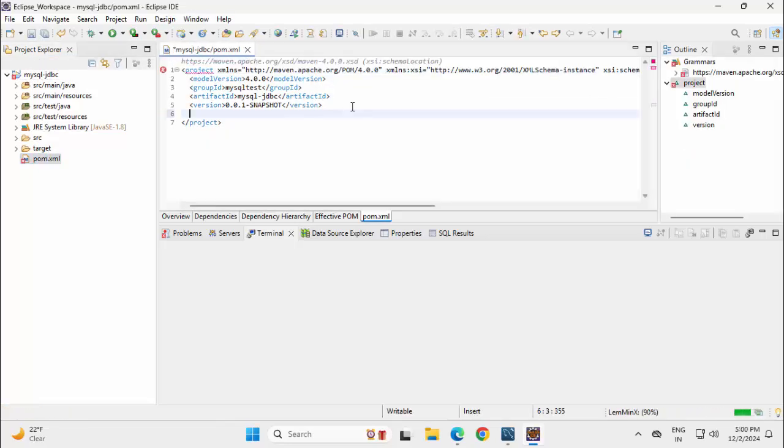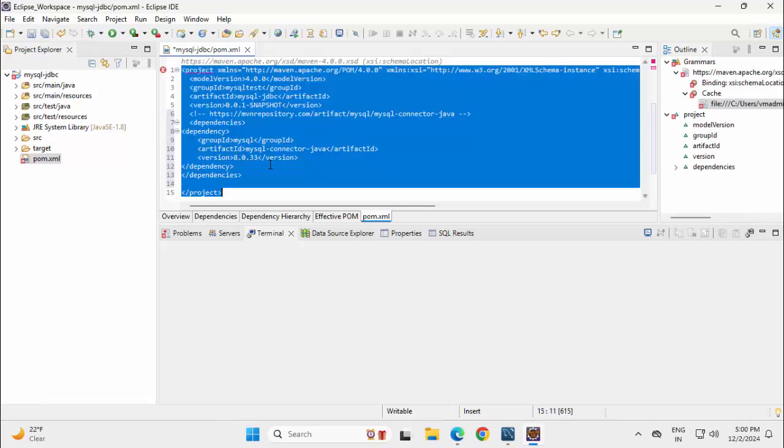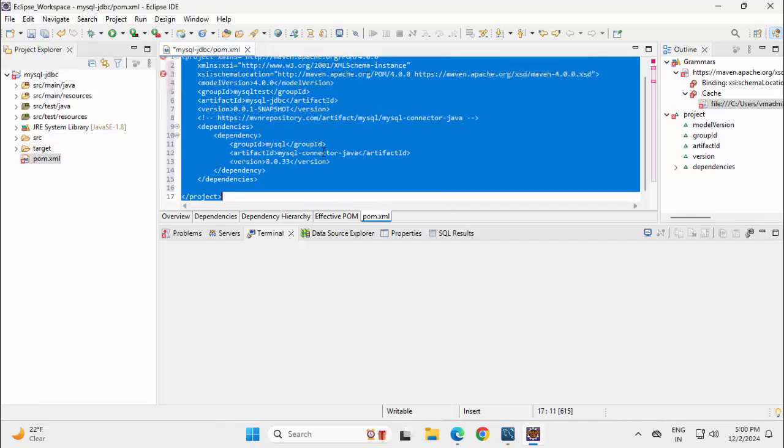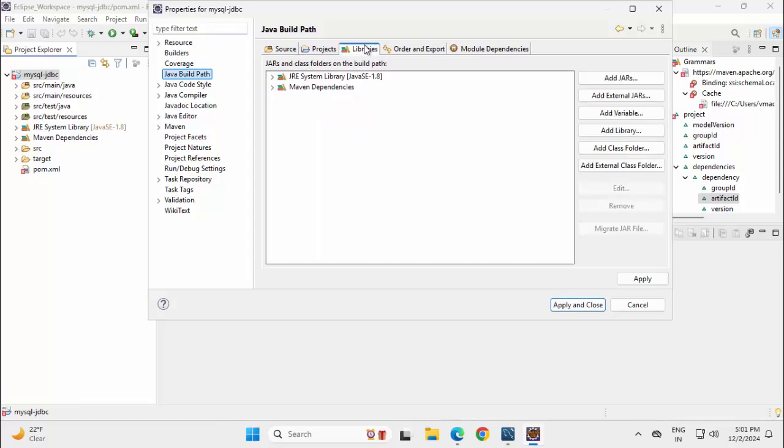I can directly paste this dependency over here, and this dependency should be under the dependencies section. Control Shift F just formatted the file. Let me check the JRE of this project. Right click, properties, Java build path, libraries. It is using the JRE system library.